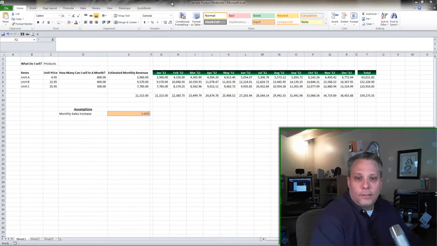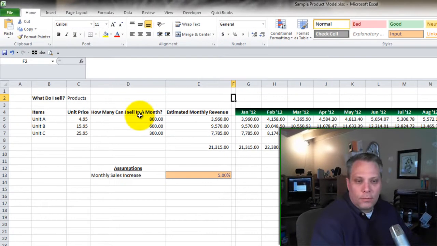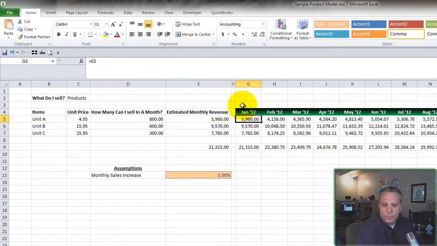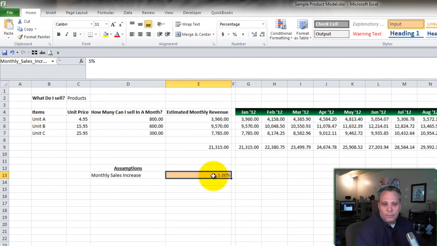So last week I built this little product model for you, and I did everything pretty much strictly based on dollars, right? We started out with a simple estimate of how many we thought we could sell in a month, and based on that we projected our revenue, and then we built into that a set monthly sales increase of 5%. So now I want to take this a step further.